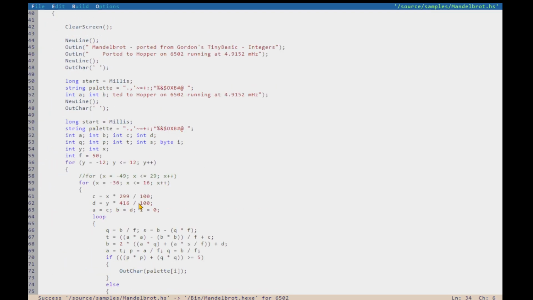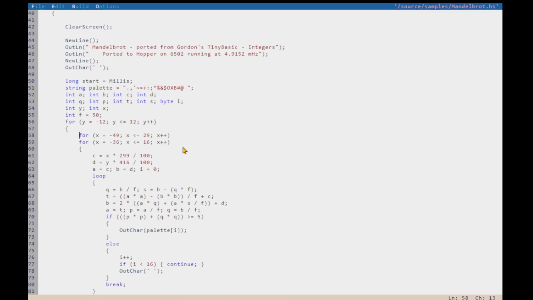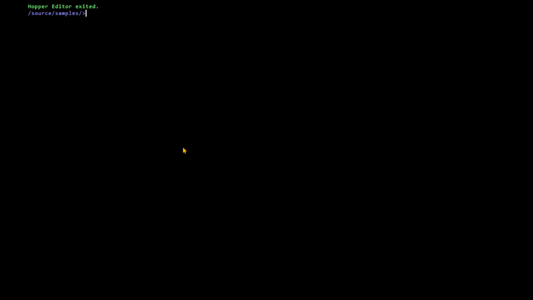And let's change the Mandelbrot to the full width that Gordon had. Rebuild it. And now I'm going to run it from the monitor. So there's the Hoppermon server that runs on the 6502 machine. I can run the Hoppermon client on my desktop machine, on my Windows machine. I can here load Mandelbrot, and that'll upload the Intel hex file to the 6502 machine. And then I can say X and it'll execute it.